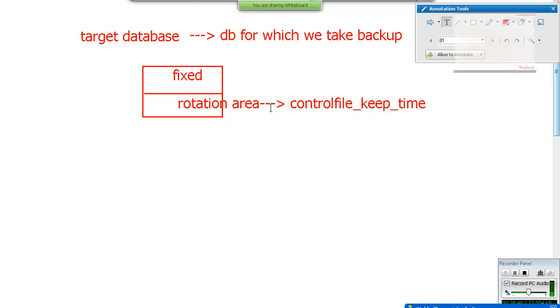Okay. Now there is certain other terminology known as a channel. You will be seeing this terminology very often. So what is a channel? A channel is nothing but a communication stream between the database and the RMAN.